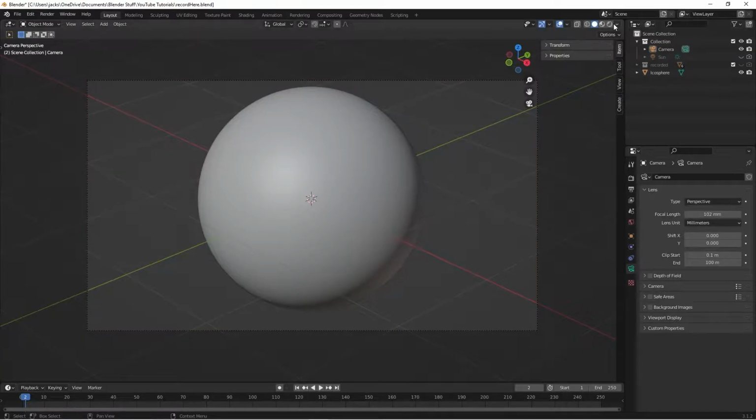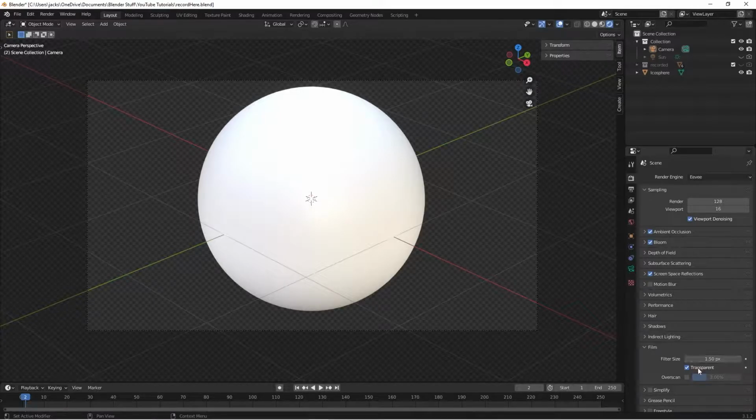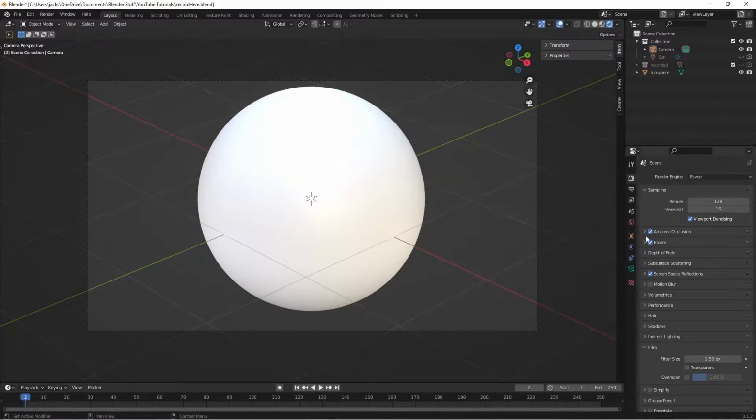Then for the lighting on this one, go ahead and go to rendered preview. I'm going to be doing this in Eevee. I'm going to go turn off transparent real quick. And then we're going to check ambient occlusion, bloom, screen space reflections.